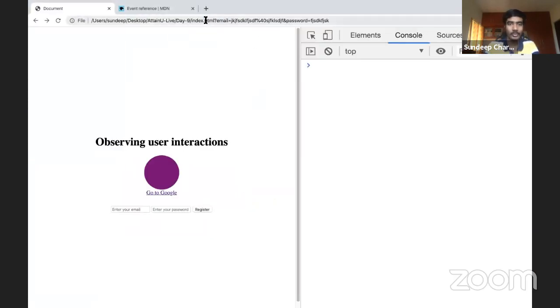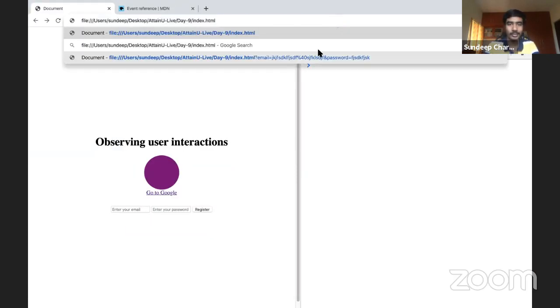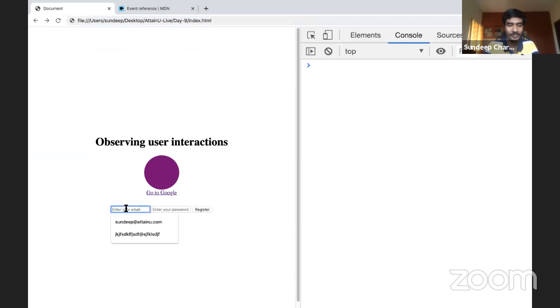And now what I'll do is I'll remove these things because this is entirely irritating me. Sorry for that. So what I'll do is I'll just type my email, sandeep@attainu.com. Again, this is not going to save anywhere. This is just a demonstration. I'll keep my password as 1234, and I press register here. You could see it is not populating anywhere here. It is only saying form has submitted.